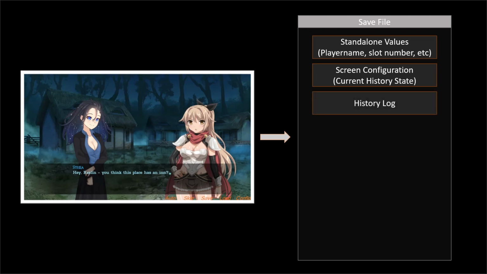Now, we've also got a list of all the other history states that we've been going through, so if we want to be able to look at those when we reload the file, we need to save our history log with all of the cached history states in it.